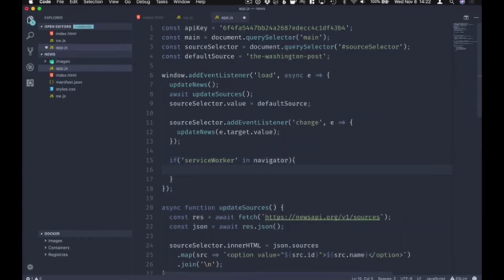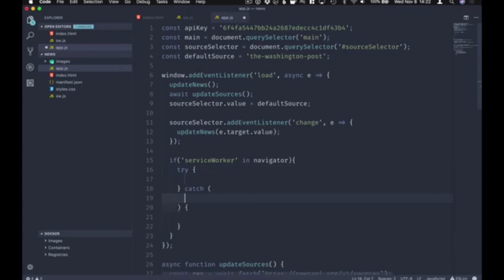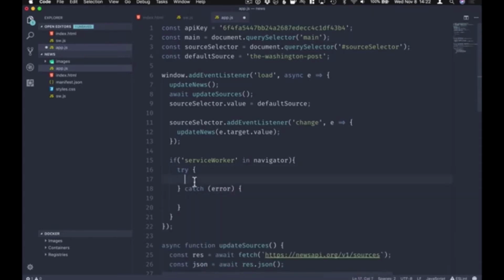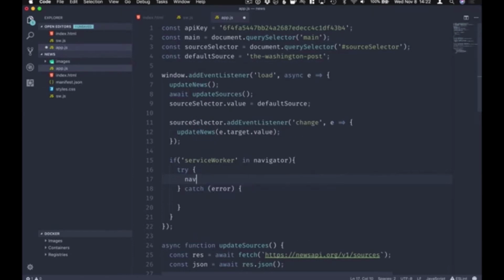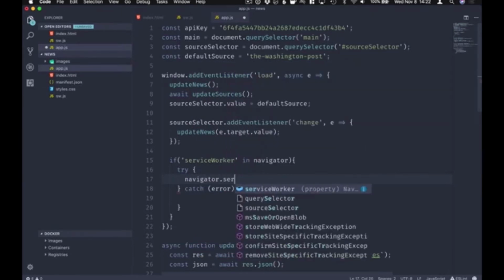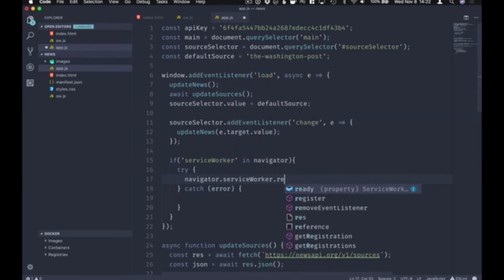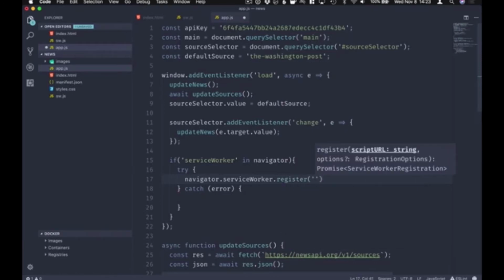Now if we do, what we want to do is first of all do a little try catch here. So we want to first of all try and see if we can do navigator.serviceWorker.register and pass in our service worker file.